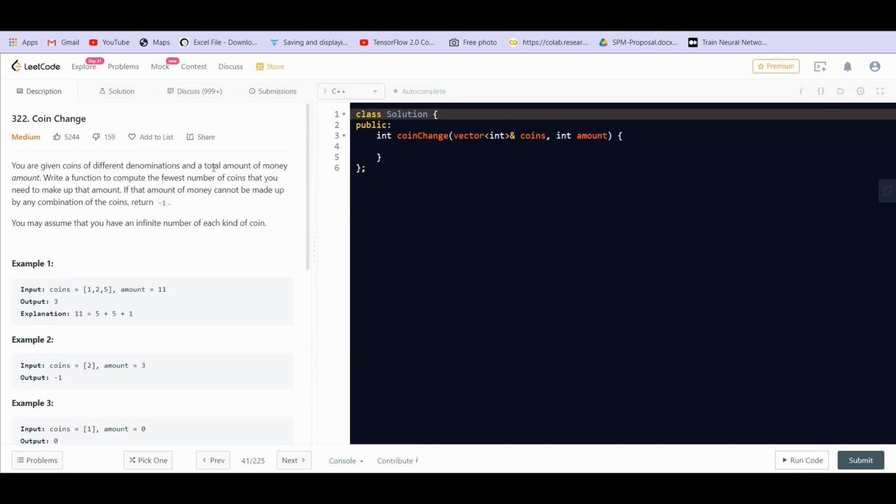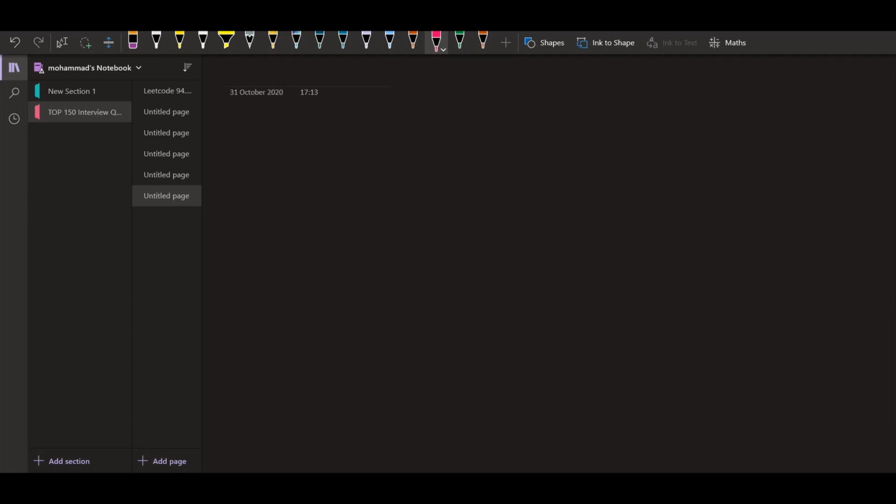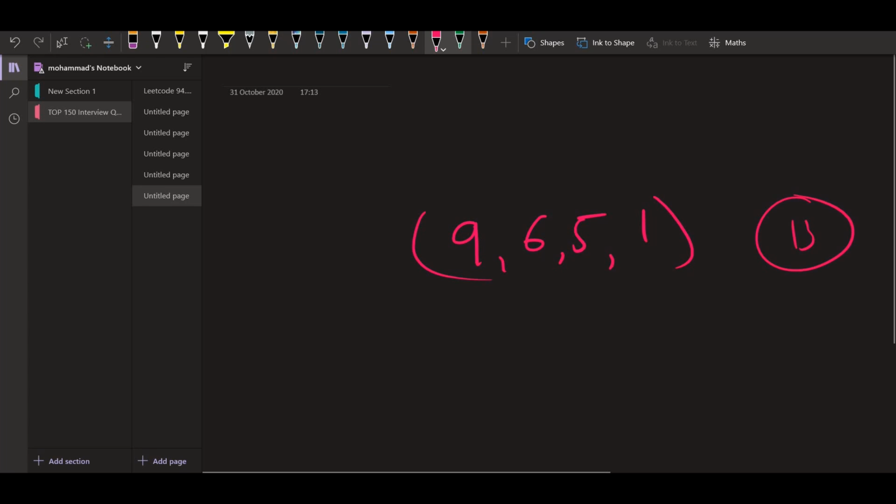Now we have the next problem, the coin change. You are given coins of different denominations and a total amount of money. Write a function to compute the fewest number of coins that you need to make up the amount. If the amount of money cannot be made by combining all these coins, then return -1. You may assume that you have an infinite number of each kind of coins. So let's take an example. Let's say we have the coins 9, 6, 5 and 1. These are the coins that we have, and we have an infinite number of each of these coins. The amount that we want to make using these coins is 13.